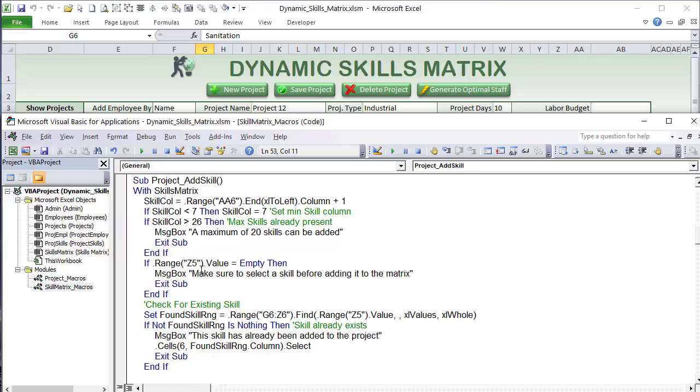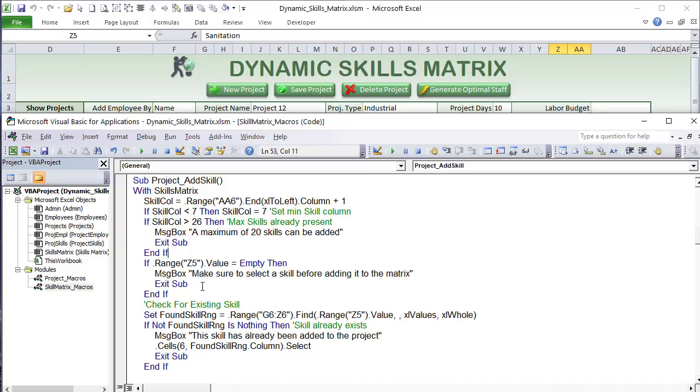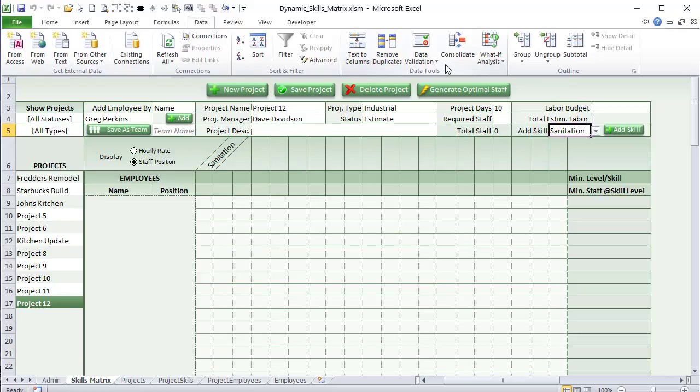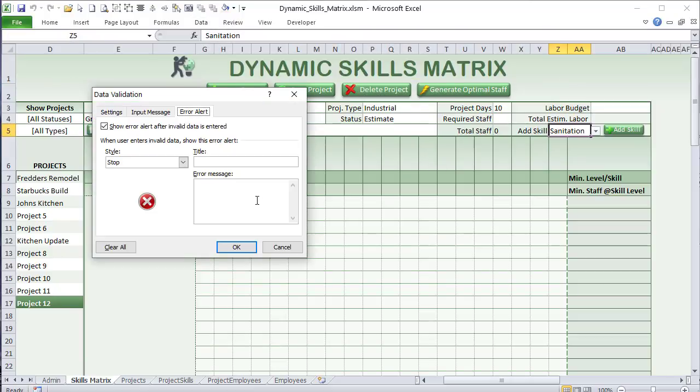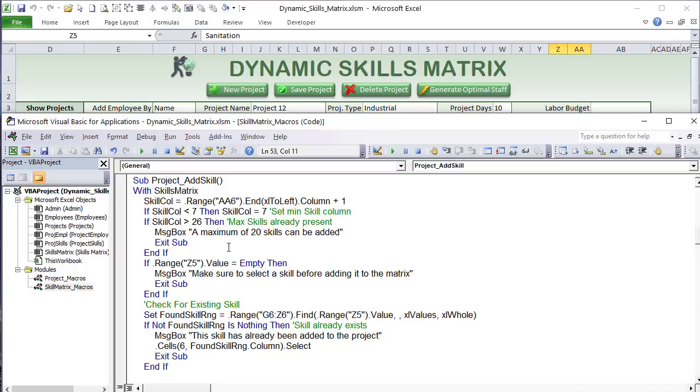Also, what I want to make sure is that Z5 is not empty. Make sure to select a skill. We can't continue if Z5 is empty, there's nothing we can do. So we want to let the user know to make sure that they select something inside Z5. Of course, this is a data validation based on the skills. That named range that we have here is just a data validation based on skills. Relatively simple.